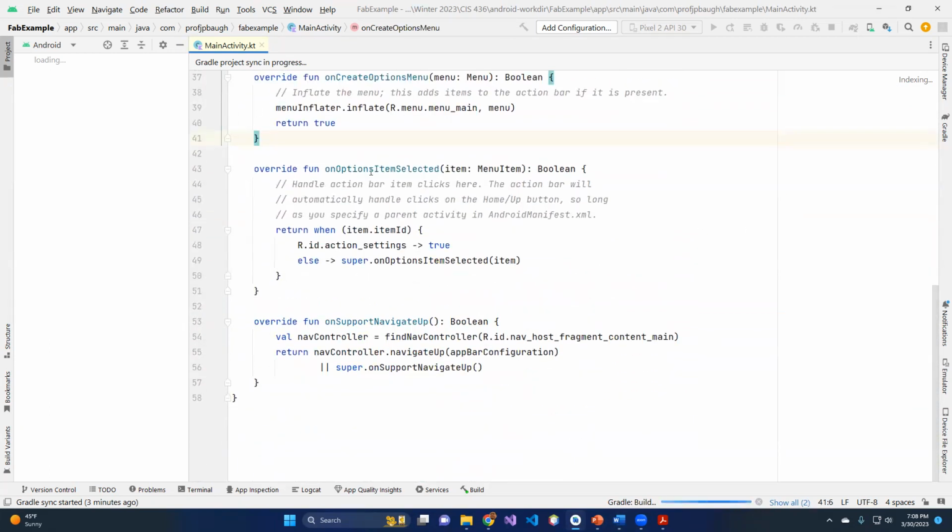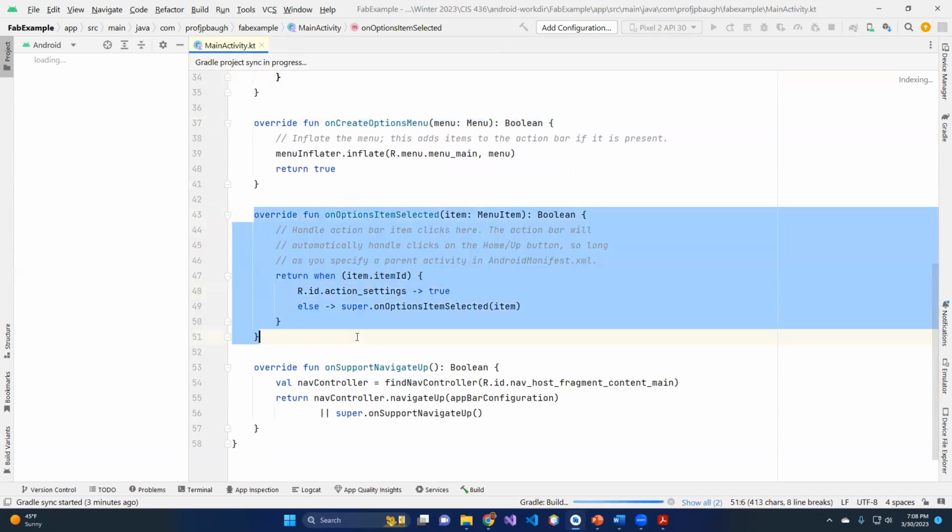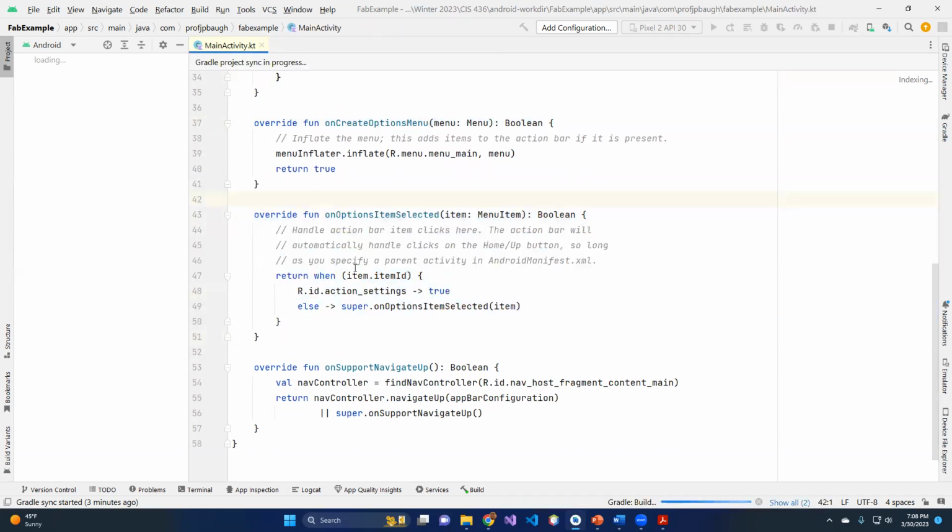We also have what happens not only when showing the menu, but when you click items on the menu. There are different items. The default one only has one in it. But this one's going to return whether it's succeeded or not.